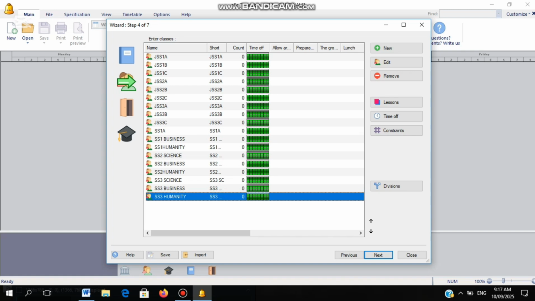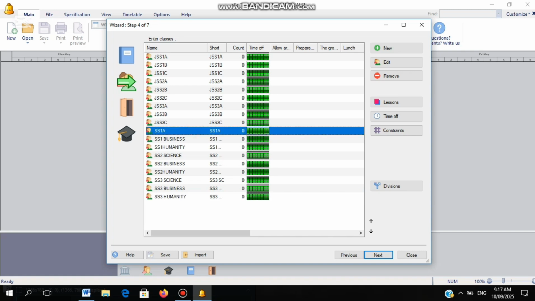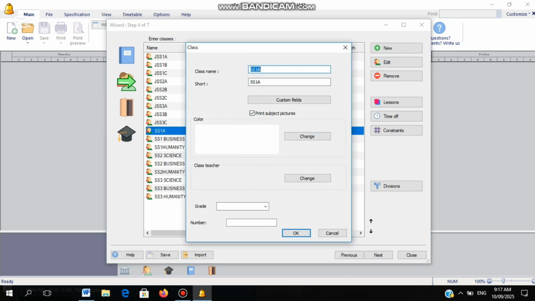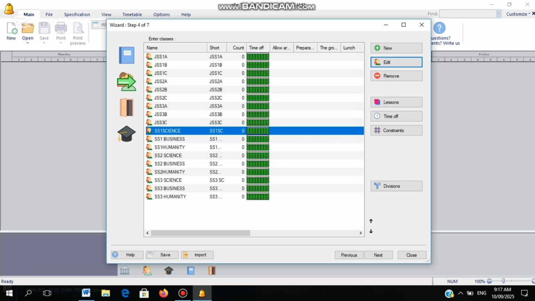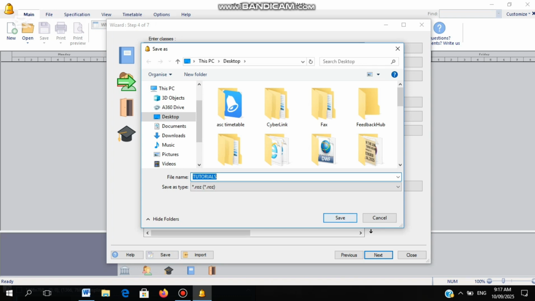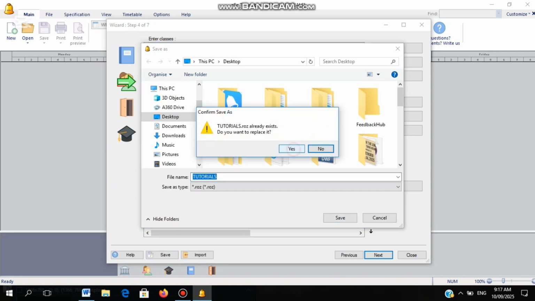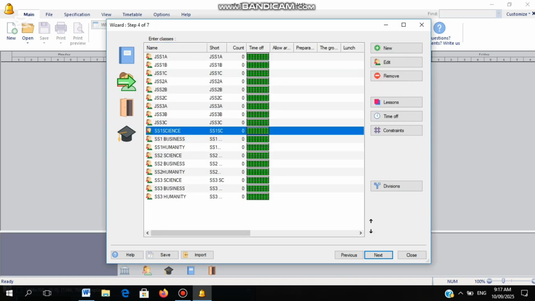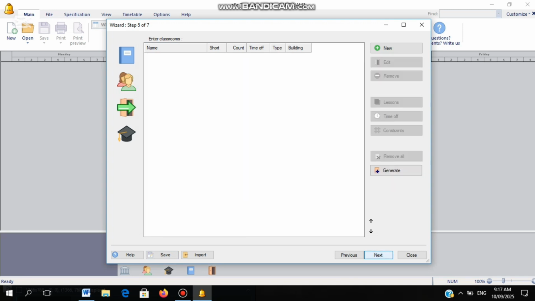What we are going to do is click on it, just a click. Don't double click. Just a click, then click on edit. So you can edit it there. Science. You can edit it there, and press OK. So it will adjust itself. So next thing, we can save it and move to the next one. Yes, replace it. So tell it to replace it. So move to the next one.